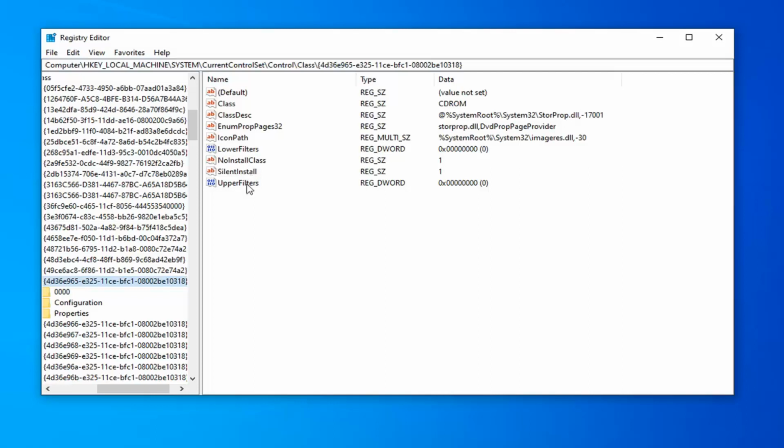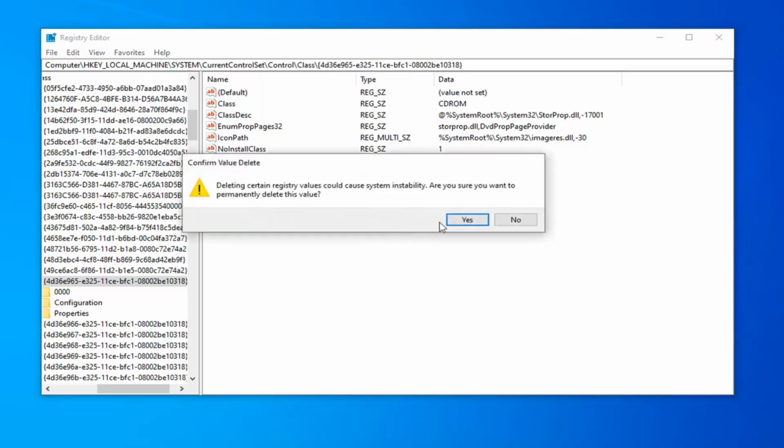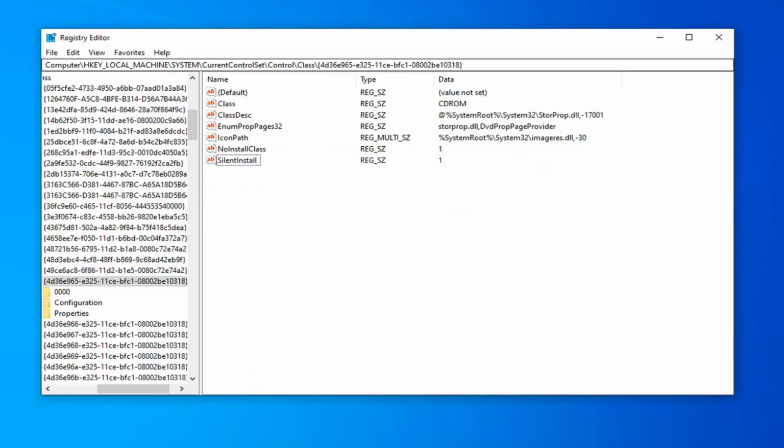Should be a couple items on the right side here that say REG_DWORD, and it should say LowerFilters and UpperFilters. I want you to delete both of them, so just start with the LowerFilters, right click on it and then select Delete. Select Yes, and now do the same thing for the UpperFilters DWORD value. Now that you've done that, close out of here and restart your computer, and hopefully that's been able to resolve the problem.